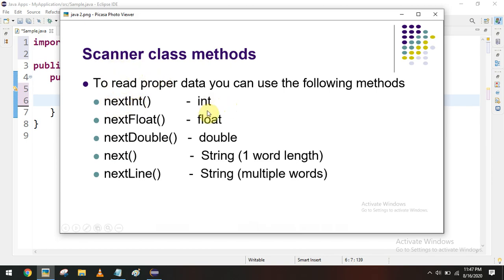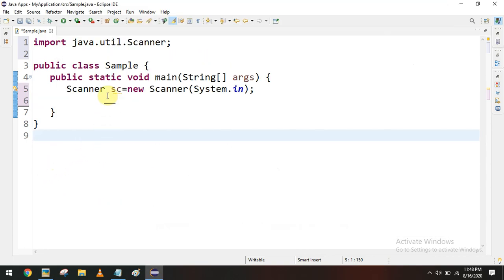For example, if you want to read an integer data, in the Scanner class we have to apply the function nextInt, where I is a capital letter, and to read a floating point value, we have to use nextFloat, and nextDouble, where the first word starts with a small letter and other words start with a capital letter. For reading a double value, you have to use nextDouble, and of course we can also read string data. To read string data, we have to use the next function, and next reads only one word, and if you want to read multiple words, we have to use nextLine. Now let's see how we can read an integer data.